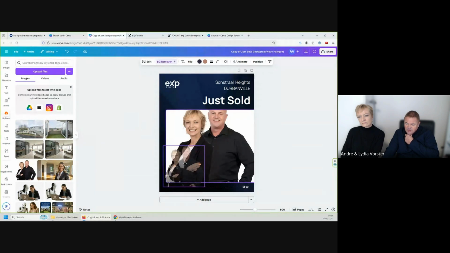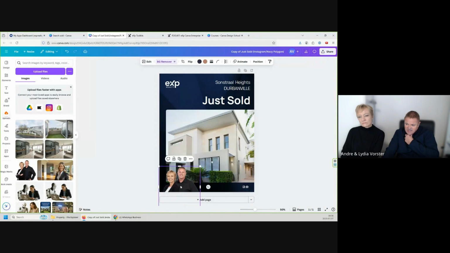Again, don't drag it into the house box. Make sure you drag it just outside, and then you can move it again. Okay, let's just say like that. Make it bigger by dragging the corners. Okay, I'm happy with that.